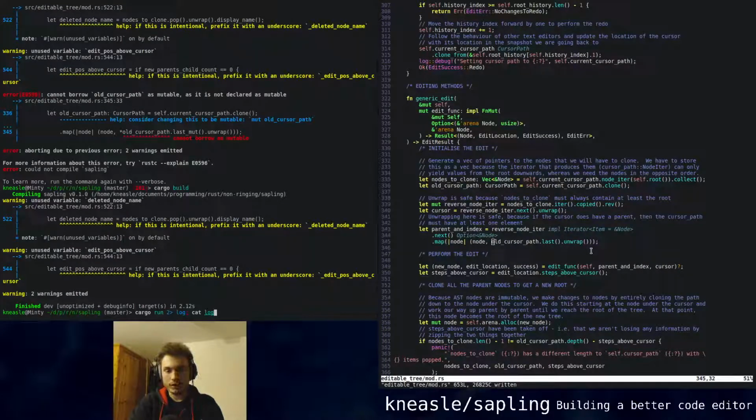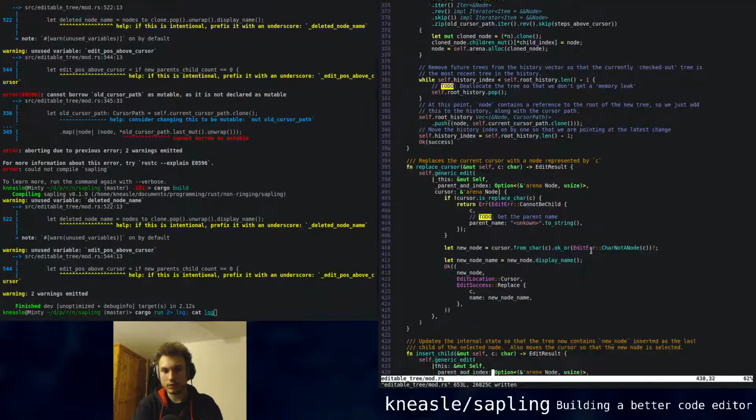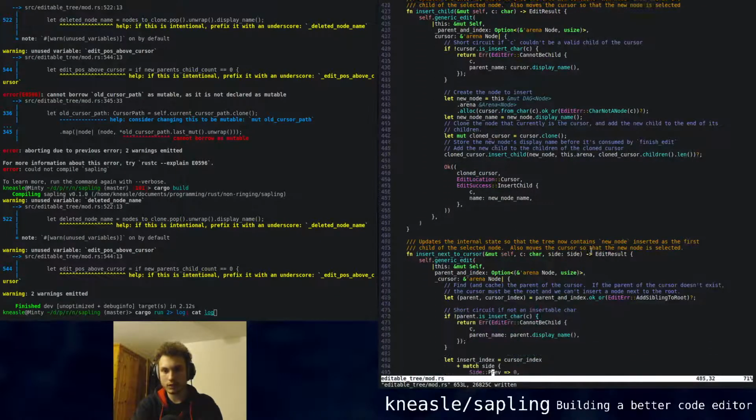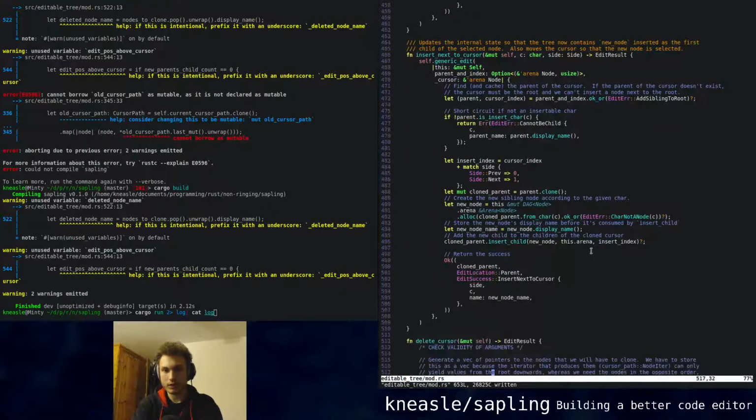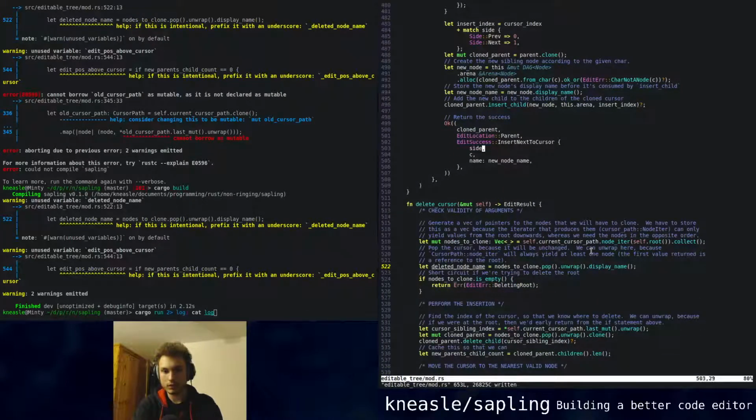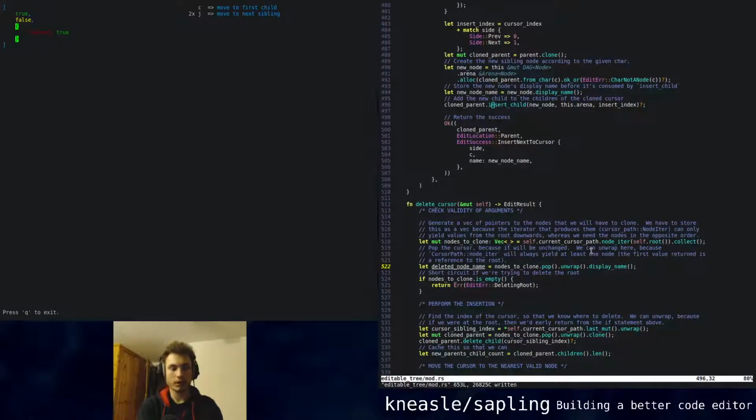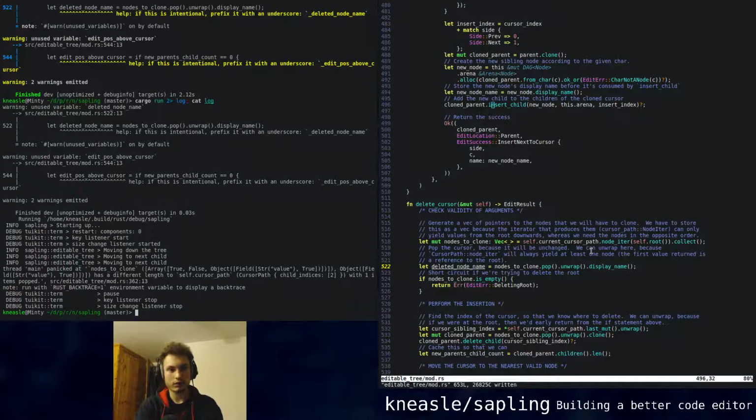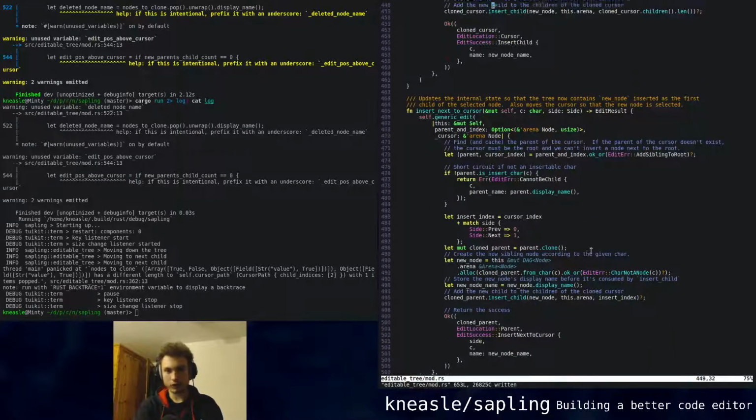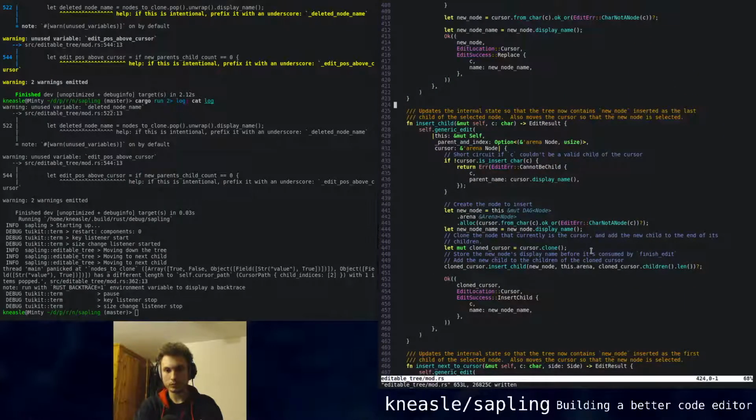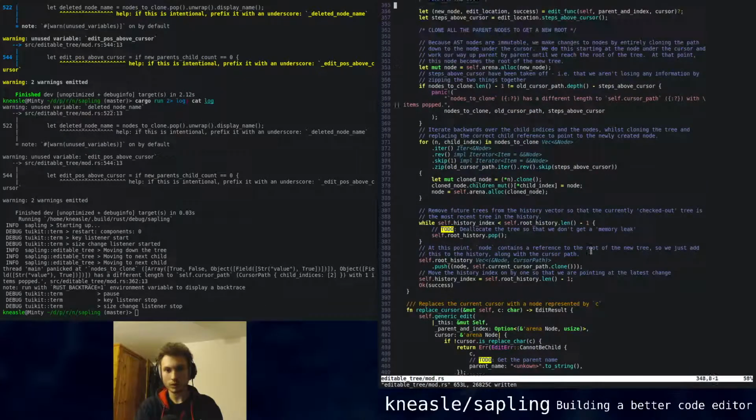Oh, we get to test our work. What were we even changing this time? We changed replace cursor, changed insert child, and then insert next to cursor. Ah, yeah, so it was insert next to cursor that we were doing. So what's that? That's I. Ooh, lovely. We do like a nice crash. So what's going on?